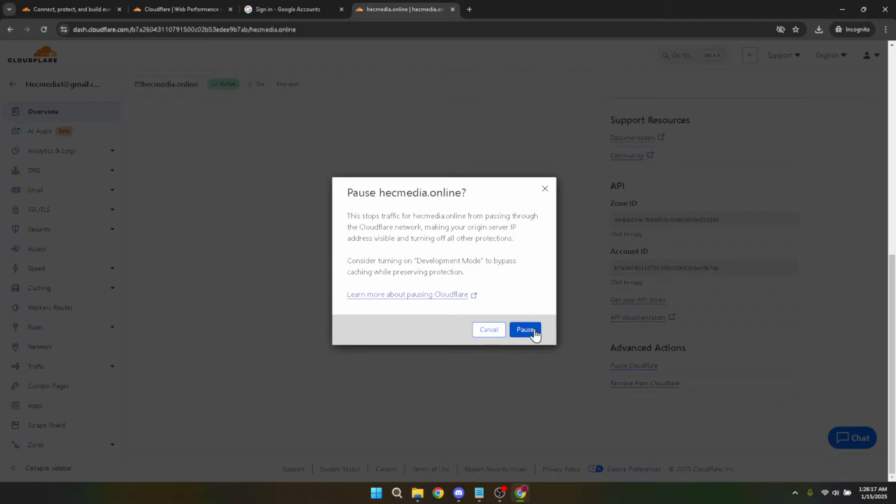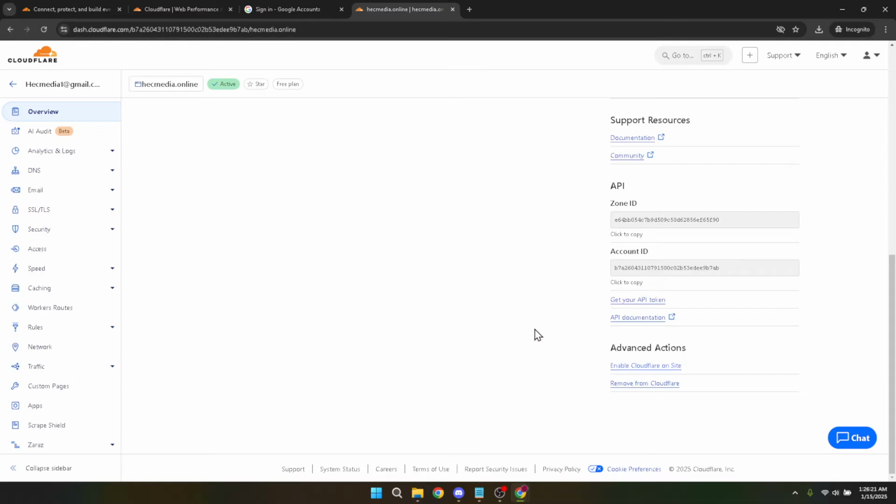After clicking Pause Cloudflare, a confirmation pop-up will likely appear, asking you to confirm this action. Just click on Pause to execute this change, and there it is, Cloudflare is now paused for your domain. Remember, should you need to reactivate Cloudflare at any point, you will have to go through a similar set of steps to turn the service back on.